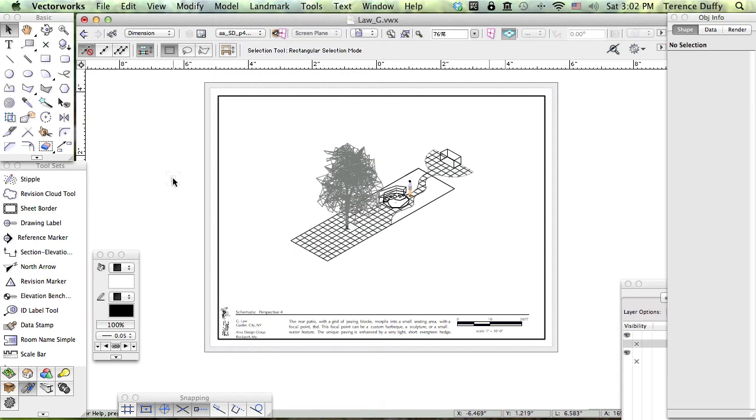I guess that's it. Take your time with viewports. They're very powerful, and they make your process much cleaner, much quicker, and easier on yourself. Okay, take care.